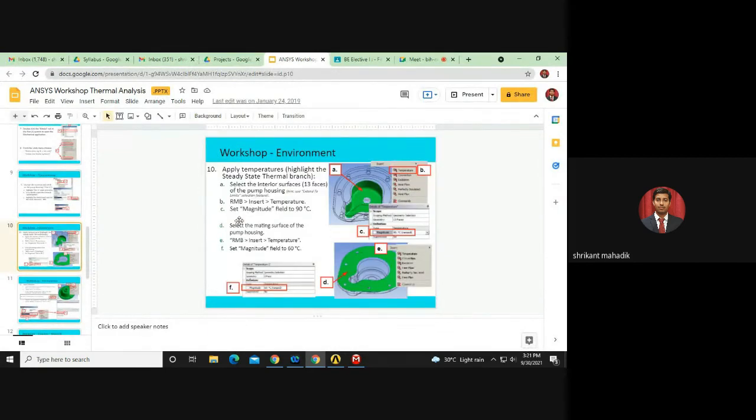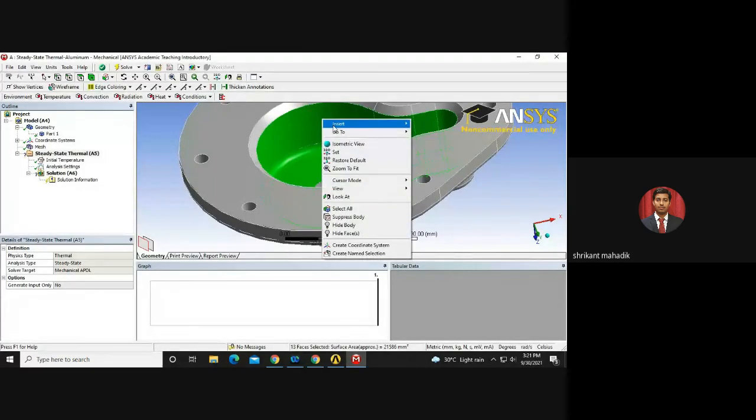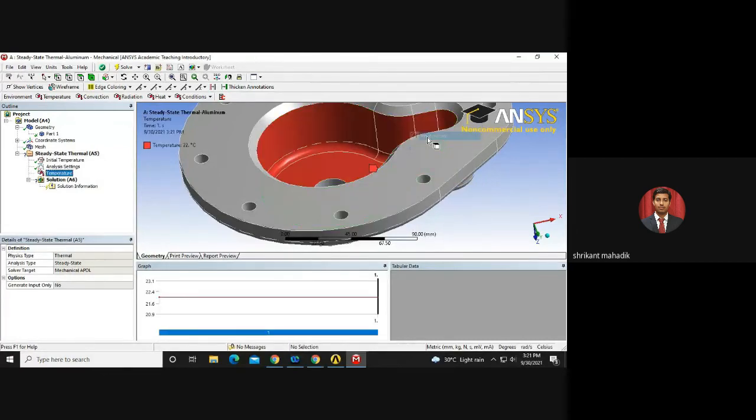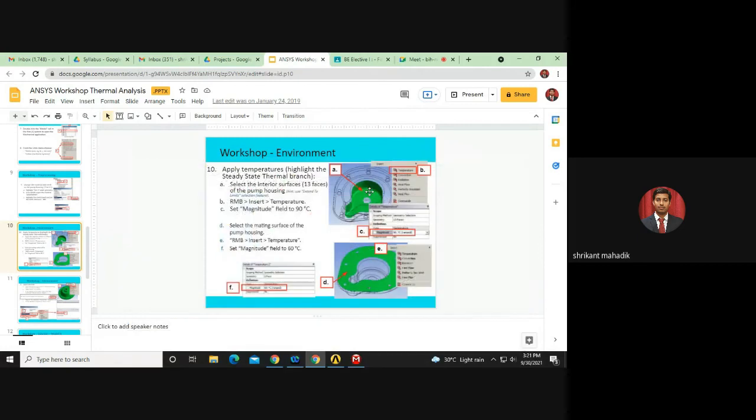Okay. Then after selecting these faces, you right click here and insert, right? So you have to insert the temperature. Temperature how much? It is 90 degrees Celsius. So you have to apply a temperature of 90 degrees Celsius.